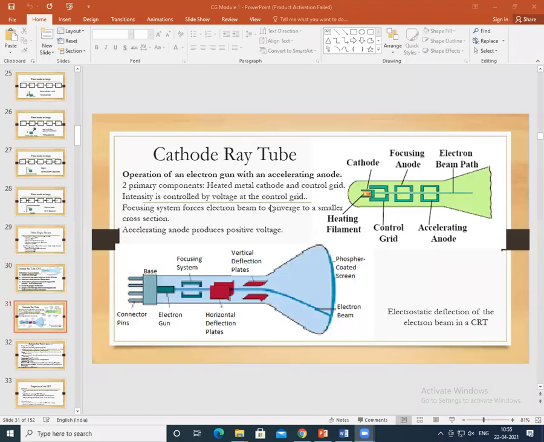This is a simple structure of a cathode ray tube. There is no color functionality as such, like red, green, blue. It is not a color CRT. It is simply a black and white CRT. It explains the functionality: how does this phosphor coated screen display light, that is, give brightness on the screen?